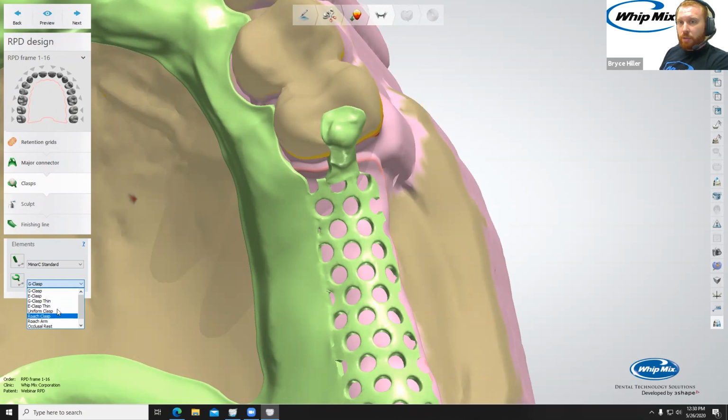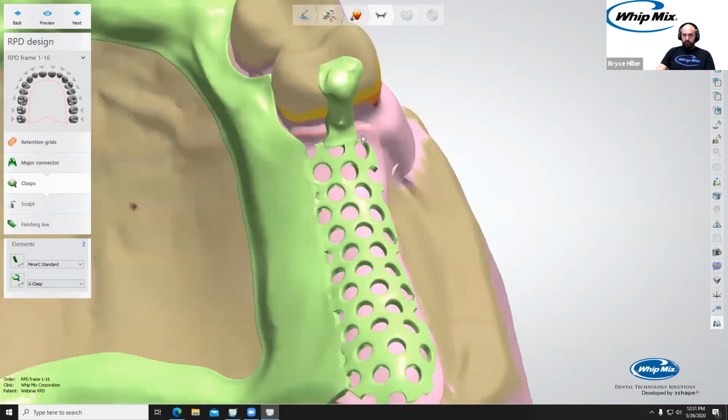So those of you that are partials labs, a lot of labs specifically do nothing but design and cast partials, which is pretty cool. That's what I did when I was in the lab. We had a guy that all he did was cast partials. We would send him the model and say, hey, this is what the doctor wants for the framework, and he would send it back. So those of you that do that, you're going to know what all these claspings are for. But I'm just going to go with a G clasp just because it's the default.